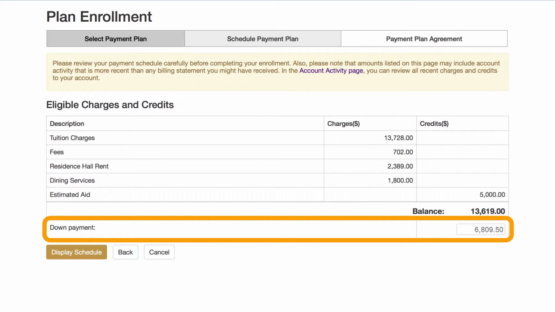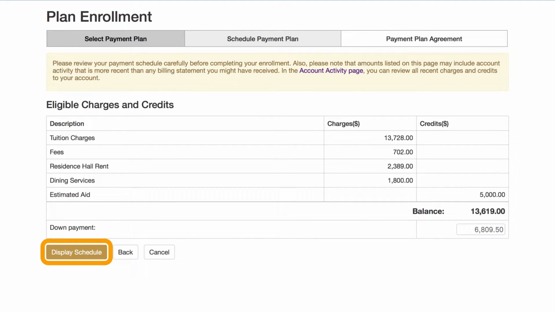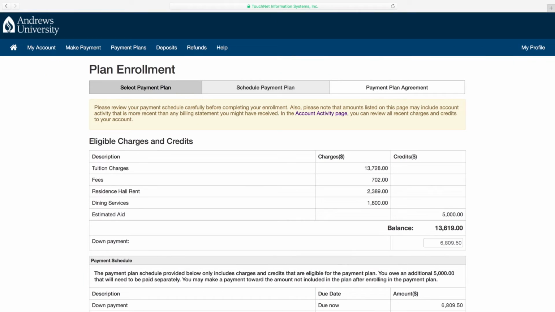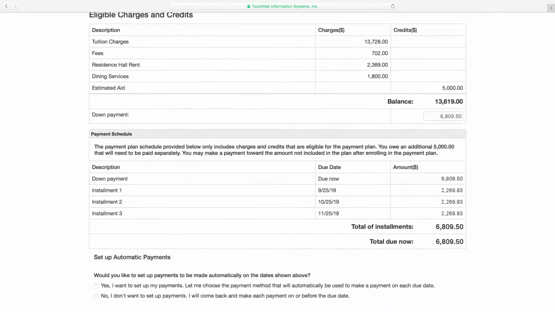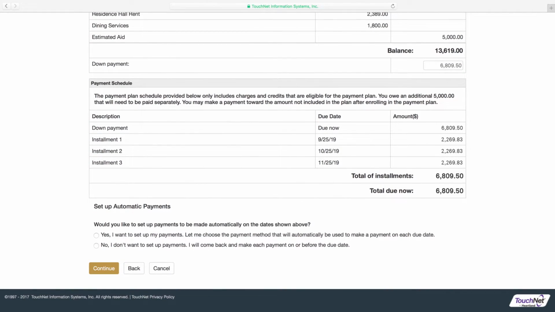Below the balance, which is your out-of-pocket total, you'll see the required down payment to clear financially. To see the details of your payment plan, click on Display Schedule to expand this page. Here, the payment schedule is expanded to show the down payment again and the 3 monthly installments or payments with their due dates. Now that you have set up a payment plan, you are ready to make the down payment.